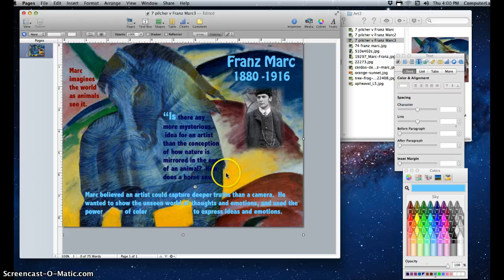So I've added more information from the notes. I've given you something that tells how he paints or what his work looks like, or why he does it. He imagines the world as animals see it. These are at the bottom, these are things he believes and why he wanted to paint the way that he did. And that's some good information, and once you get some of that on, your poster can be done.